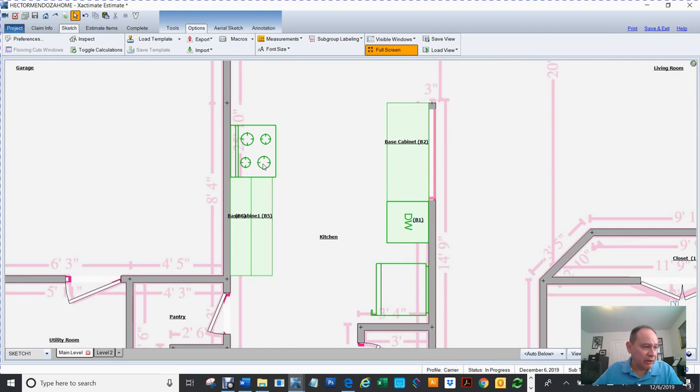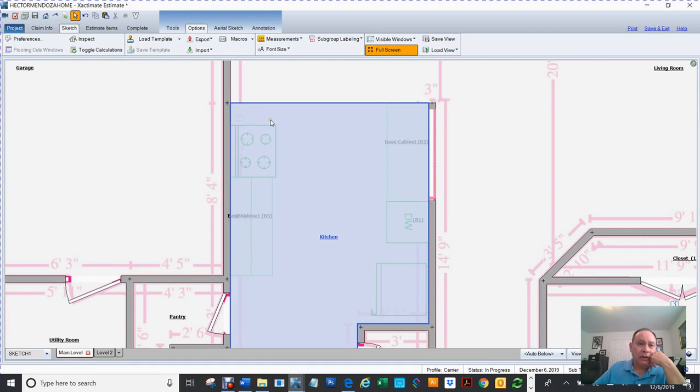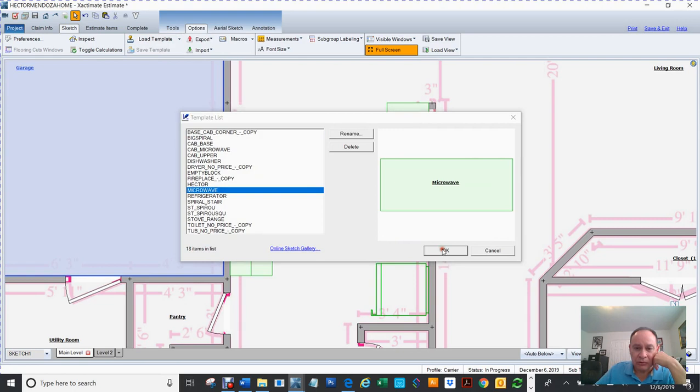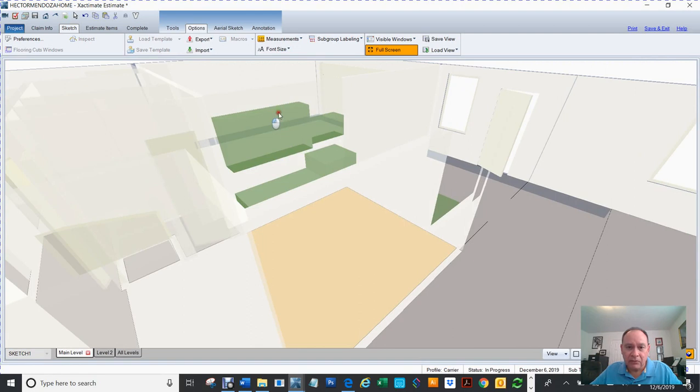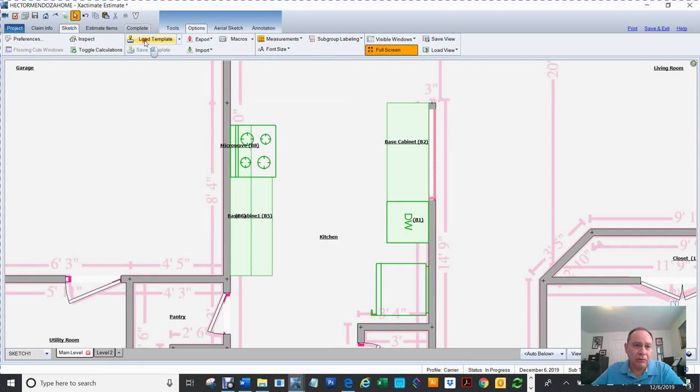Okay, so now on top of the stove I have a microwave, and on top of the microwave I have what I call a microwave cabinet. So we're going to put all that in there. Okay, so I'm going to load templates. And so first I'll put my microwave. Most of your microwaves are this size, but they can change. So hit tab, shift tab, put that guy right there on top of the stove. Okay, so this is what it's looking like. Now we just need that upper cabinet. It's a real tiny little cabinet that goes up there. So I'll go here, load templates, and I have a cabinet microwave.